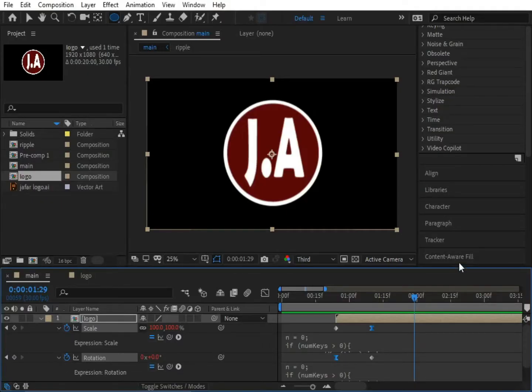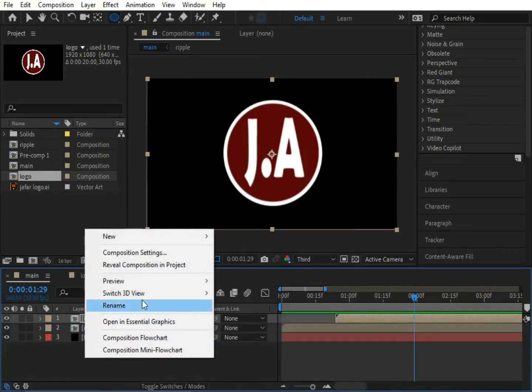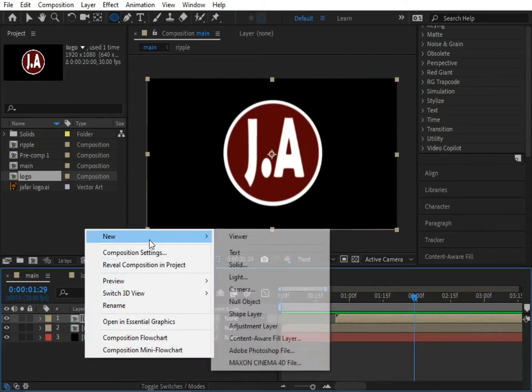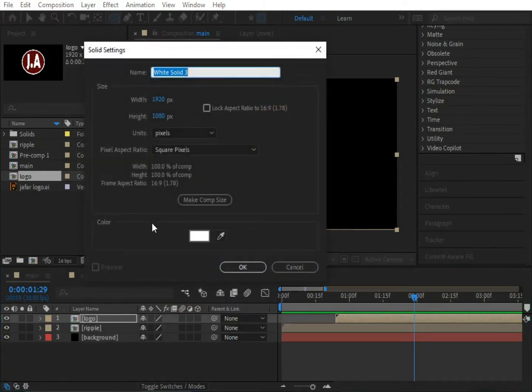Now I am going to create the animated background, and for that I am using another solid. So right click, new and solid, and just name it animated background.